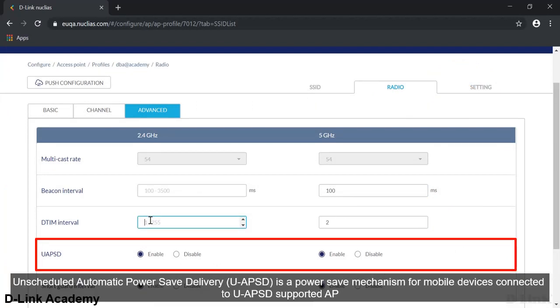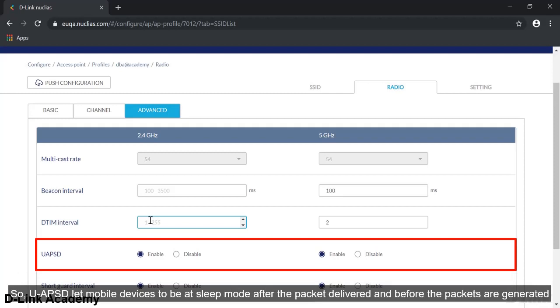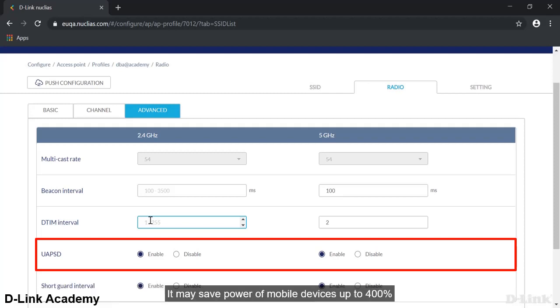Unscheduled automatic power save delivery, UAPSD, is a power save mechanism for mobile devices connected to UAPSD supported AP. Actually, some applications like VoIP and live video generate a predefined number of packets periodically. Example, VoIP generates every 20 milliseconds. So UAPSD lets mobile devices be in sleep mode after the packet is delivered and before the packets are generated. It may save power of mobile devices up to 400%.